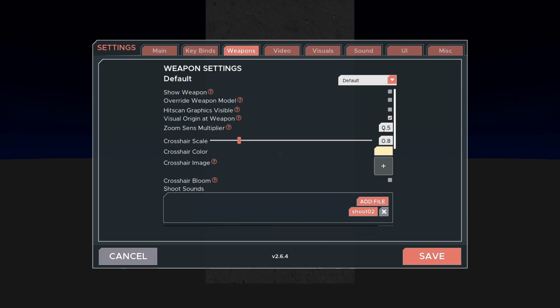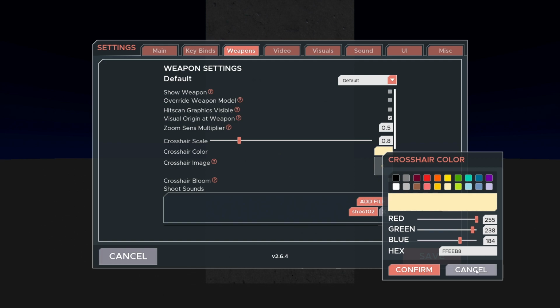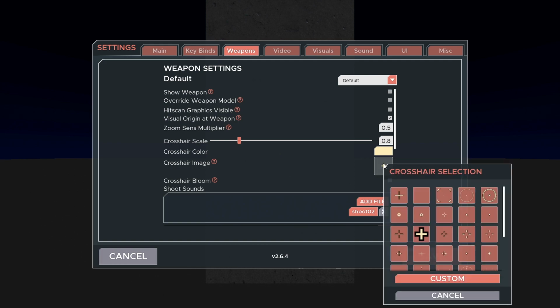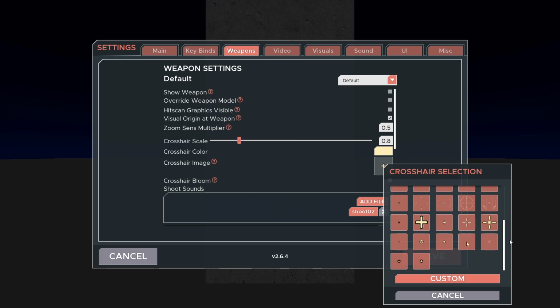In order to change your crosshair, you have to go to weapons. The only 3 settings that really matter is your image, your color, and your scale. If you like my color, I'll show you these are my color settings. And in crosshair image, you can choose any of these images right here, or click custom and create your own crosshair.